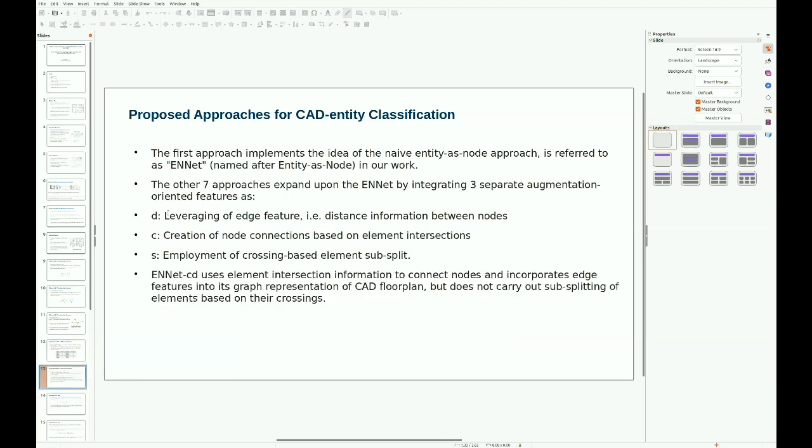And here it explains what D is. It is nothing but whether we are using the distance between the nodes or not. And then C is nothing but the strategy in which we have created the nodes. Is it based on the intersection based method or the start endpoint based method? And then finally we have S, which is the employment of crossing based subsplit, where if you have any duplicate entities, we just remove one of them and we just use intersection based subsplit.